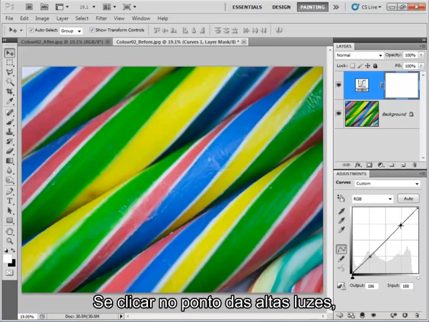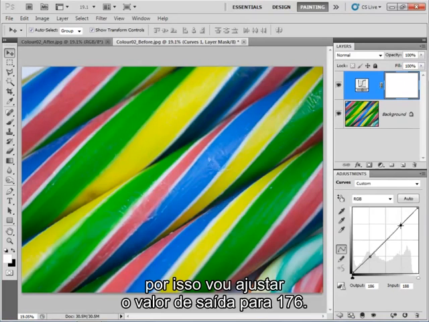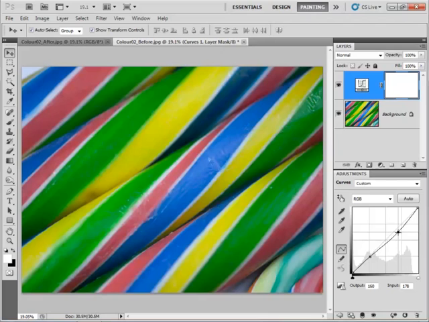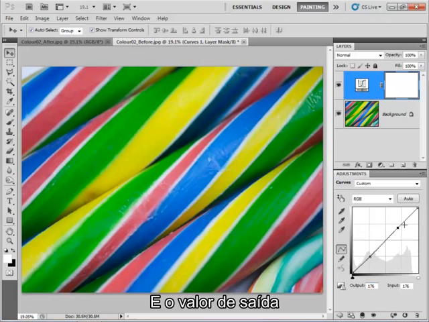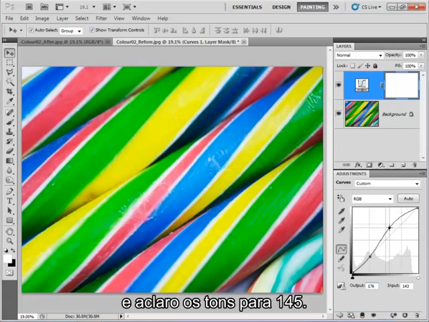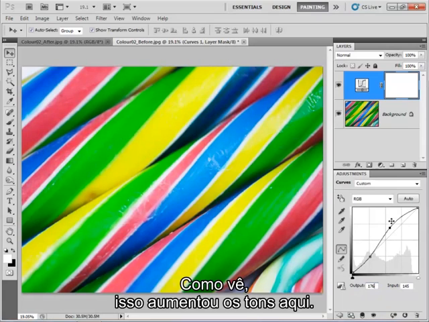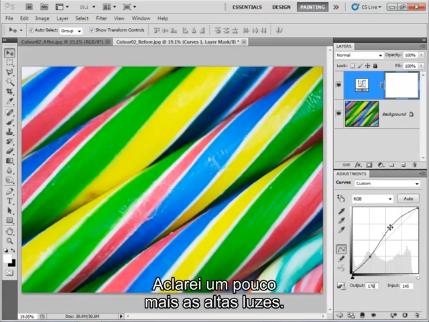Now we're going to take a look at the highlights. So if I click onto the highlights point, here I just want to lighten up those highlights a bit, so I'm going to adjust the output value to 176, and the input value I want to move over to the left, lightening up the tones to 145. And as you can see, that's just lightened up some of those highlights a little bit further.